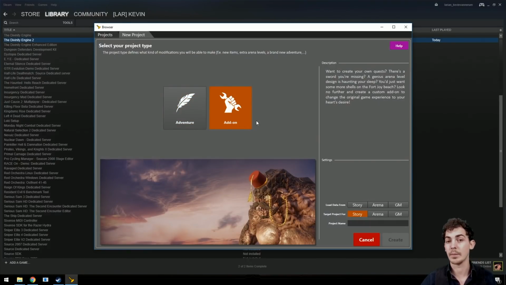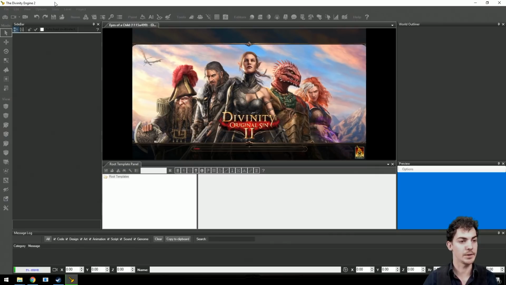So in this case we'll make an add-on, and we'll target GM, so Game Master mode, and we'll also load data from GM because we would like some of the cool assets they have over there. And we'll call this Kevin's awesome mod. And we'll start the engine.